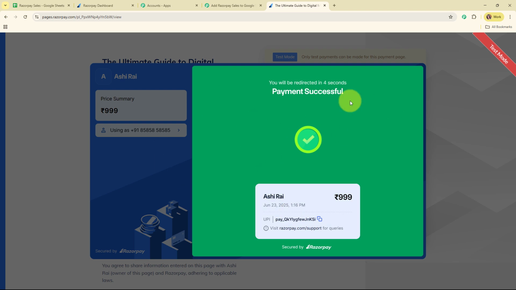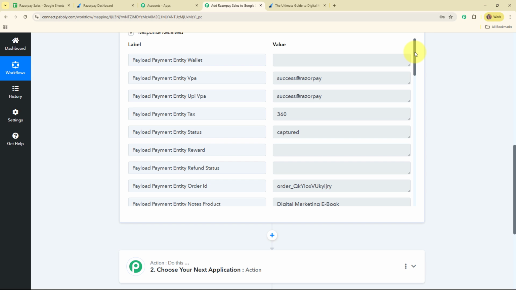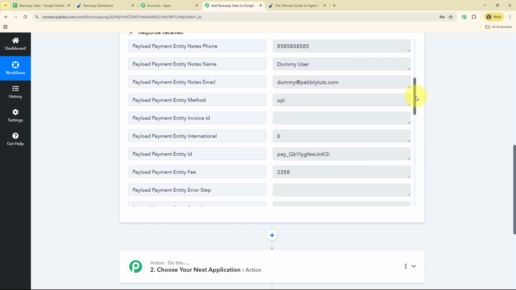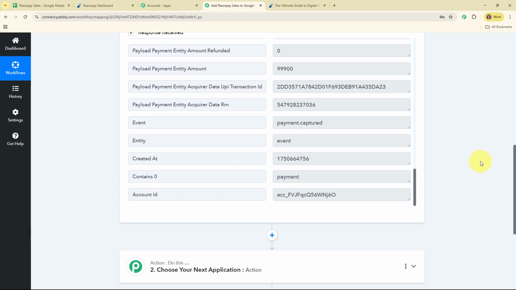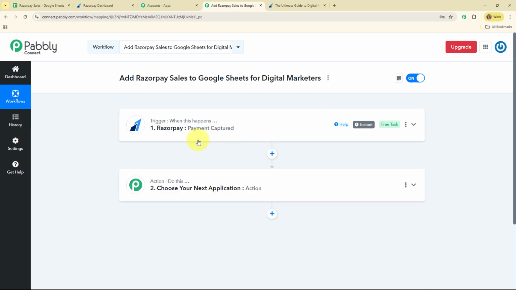And payment successful. Now let's move back to our Pabbly's workflow, and here you can see we have received a successful response where we have received the order ID. Here you can see the product name, phone number, email address, customer's name, payment method, and some other details as well. So with this we have successfully set up a trigger over here.